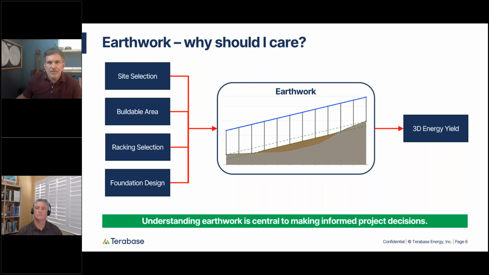Okay, so why should I care about earthwork, especially if I'm not a civil engineer? Well, quite simply, there are many non-civil design decisions which directly impact the amount of earthwork required for a project. And I've listed a few examples of these over to the left.